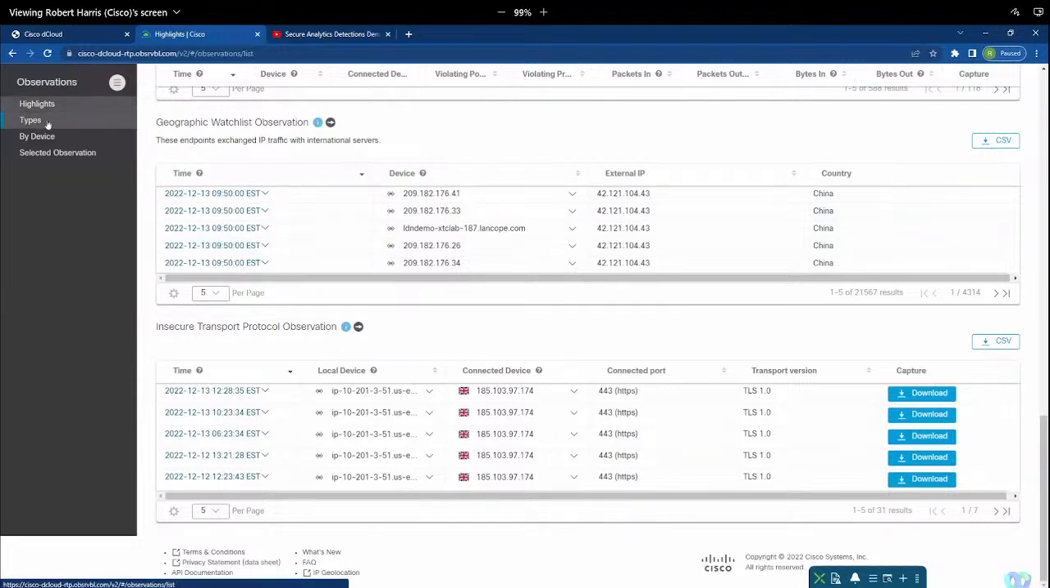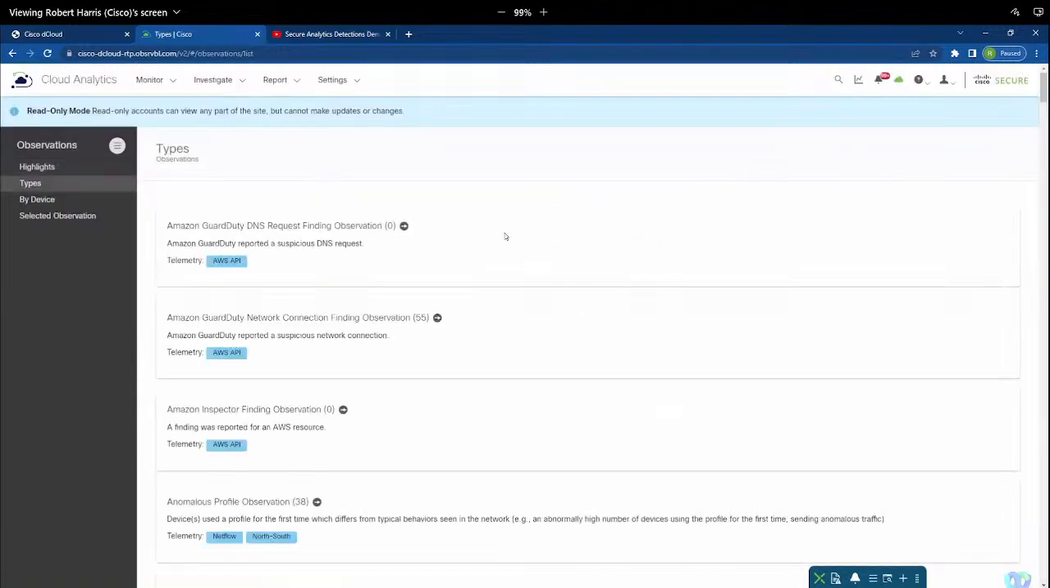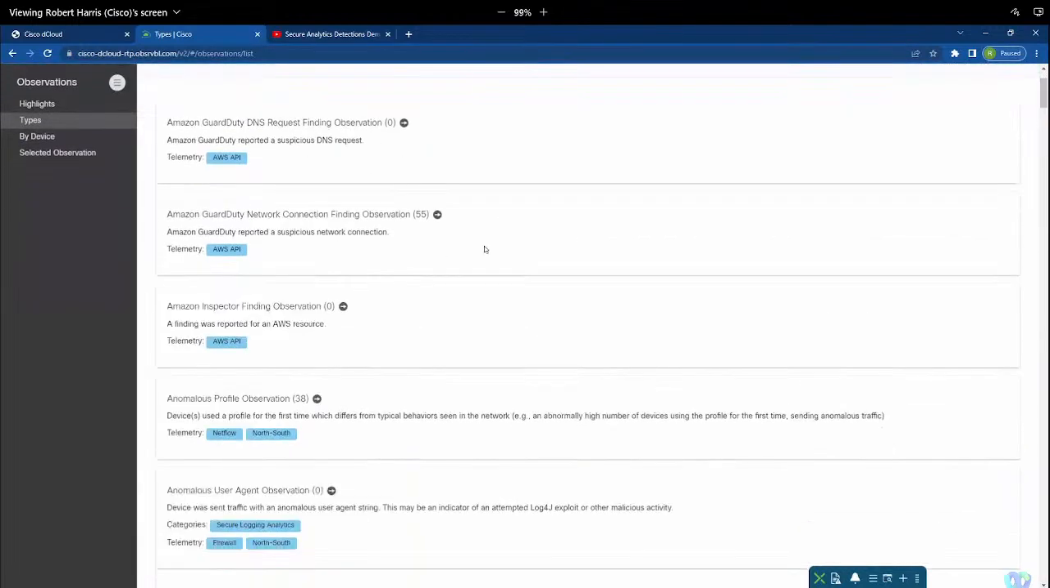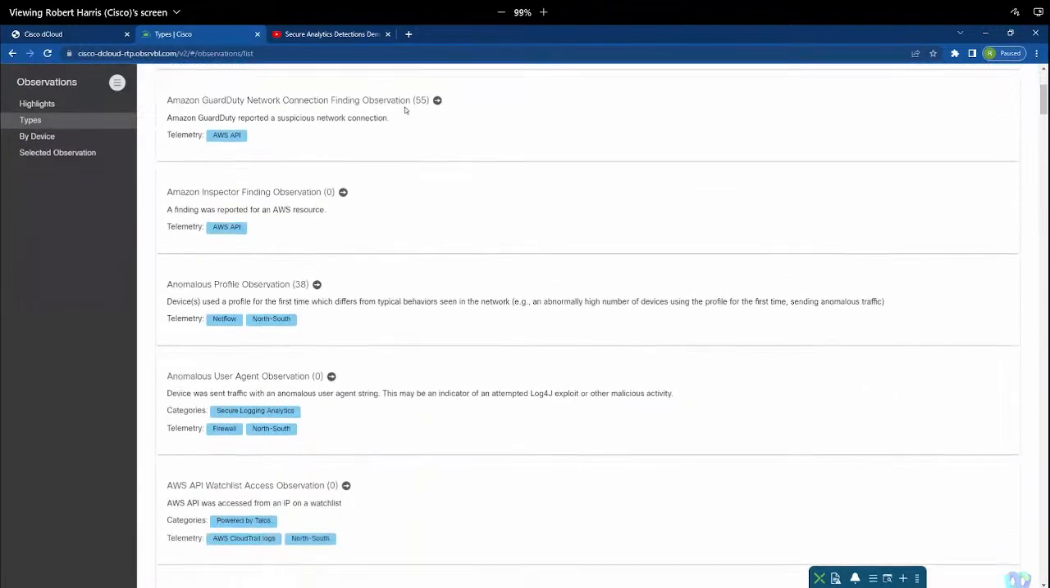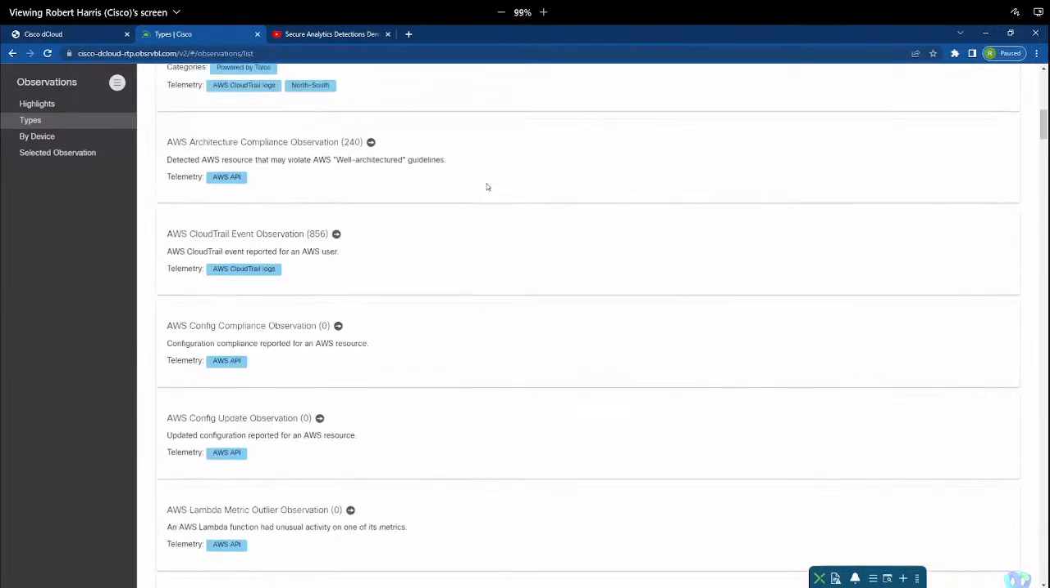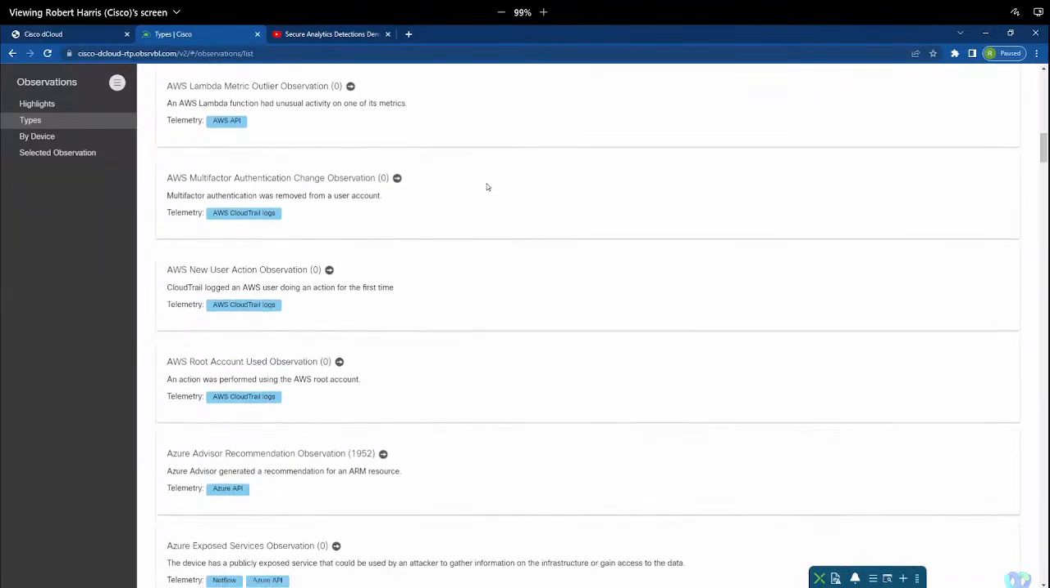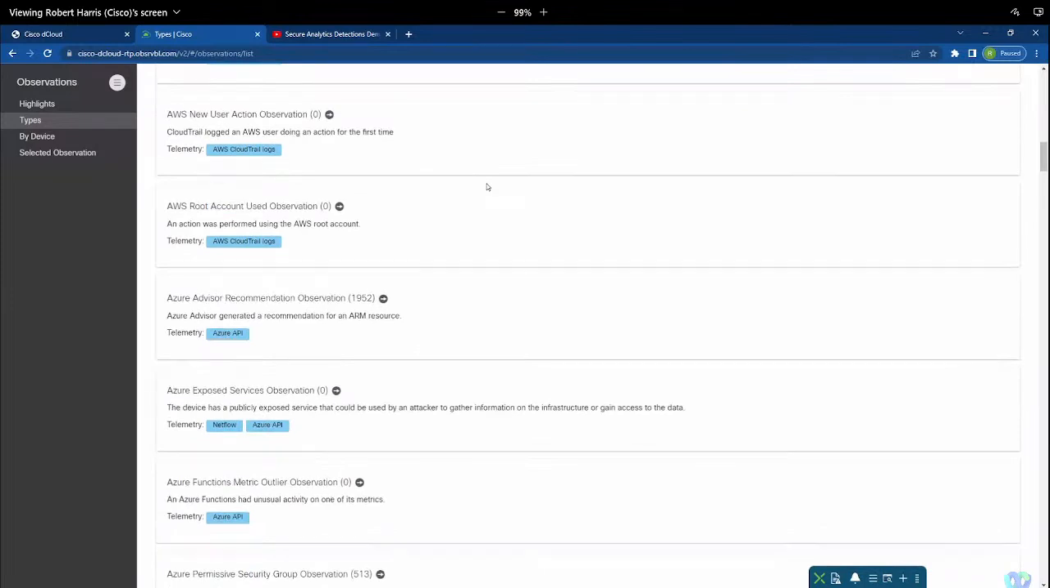You can also go over here and click on types, and you can see all of the variety of different observations that are available. And you'll notice next to the name there's a parentheses, and in the parentheses it'll tell you the number of observations that we have for your particular portal instance. So how do we actually go through and turn these into an alert?